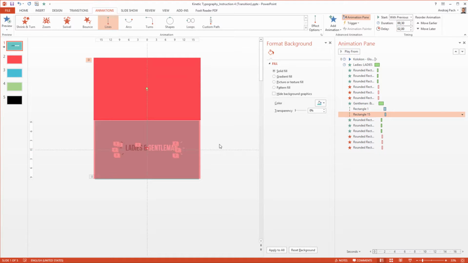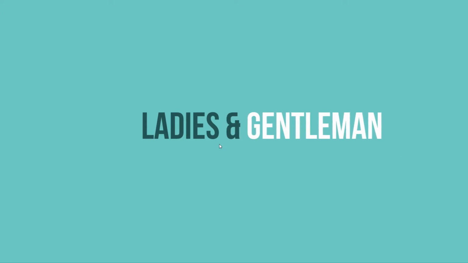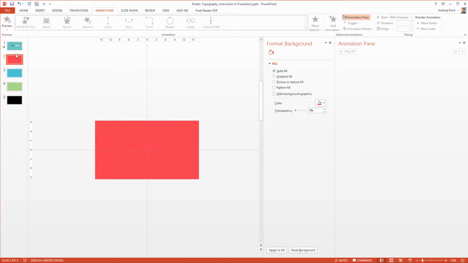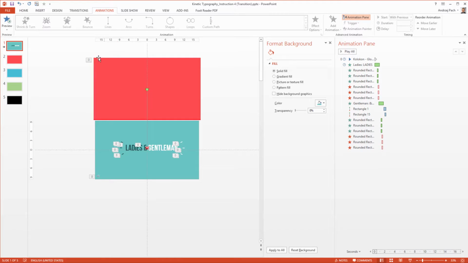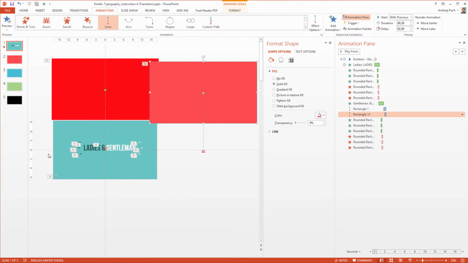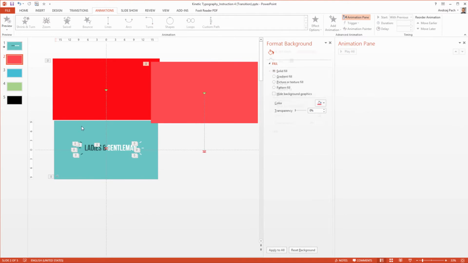Let's preview it one last time. Ladies and gentlemen, welcome again. This is how you make a custom transition. You can make something on your own and it doesn't have to be complicated. I have just two objects making the slide transition to the next one in a nice and fashionable manner.